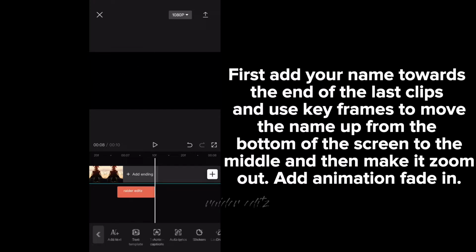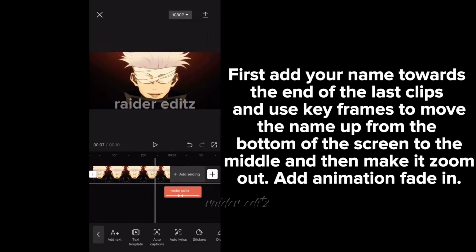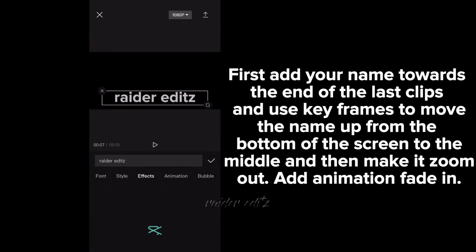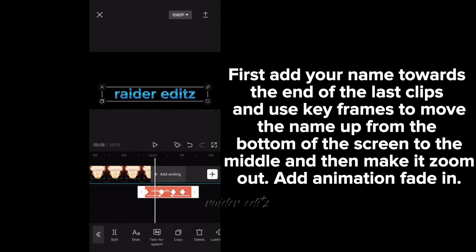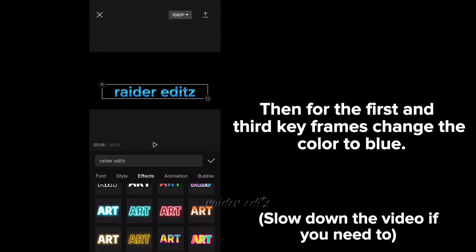First, add your name towards the end of the last clips and use keyframes to move the name up from the bottom of the screen to the middle and then make it zoom out. Add animation fade in. Then for the first and third keyframes, change the color to blue.